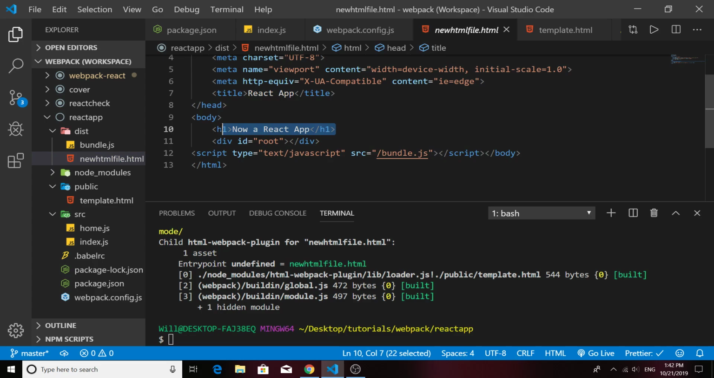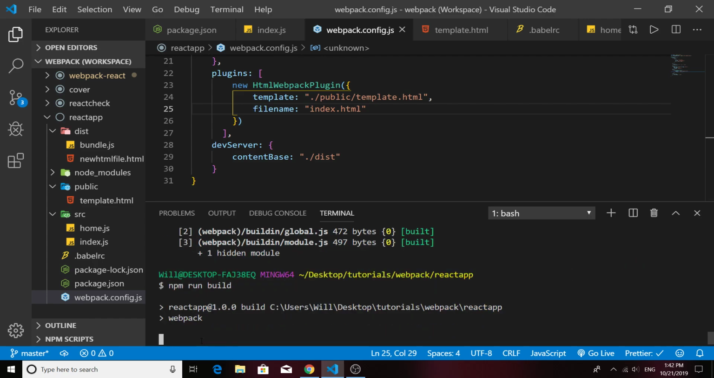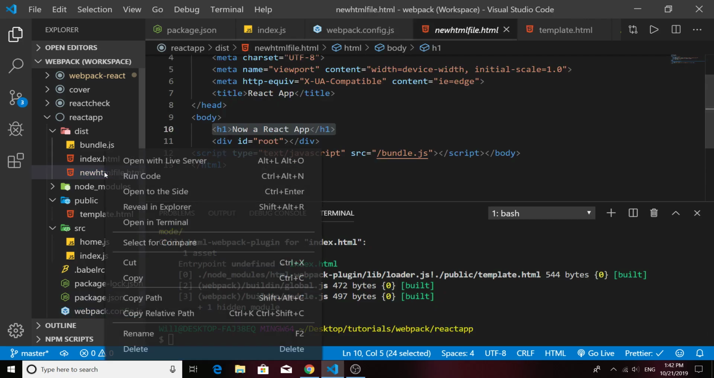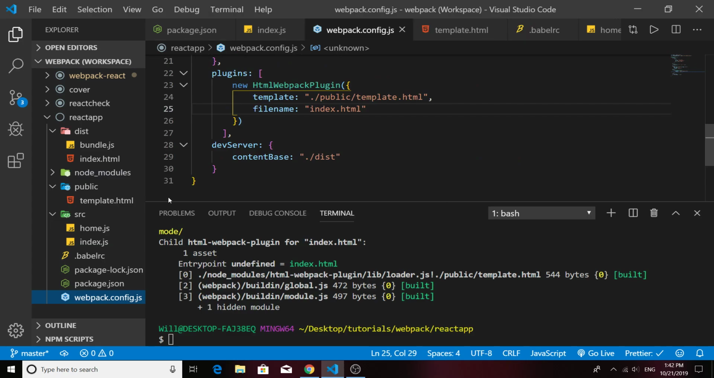So that's good. But of course I wouldn't want to call it new HTML file, so I can go back here and just give it the default name of index.html. All right, and we don't need to keep deleting the dist folder, we can just do npm run build and it'll rebuild it. The only problem is we need to delete this HTML file there. Good.